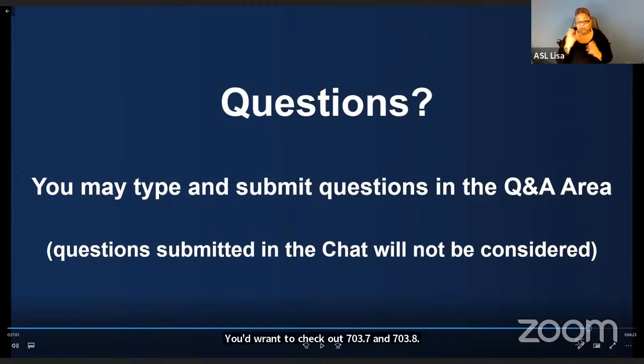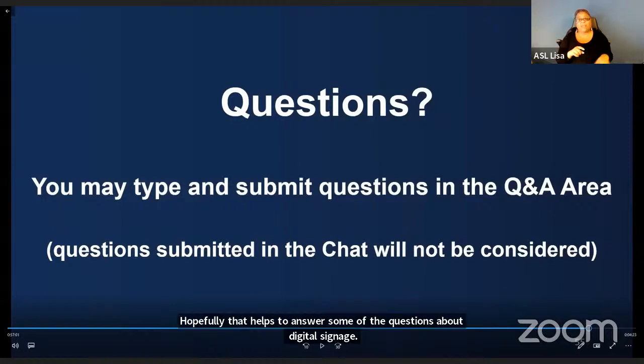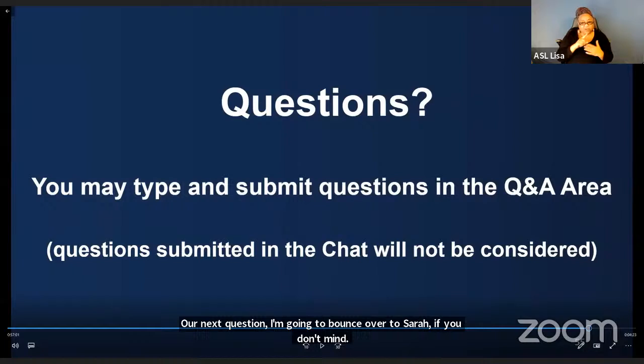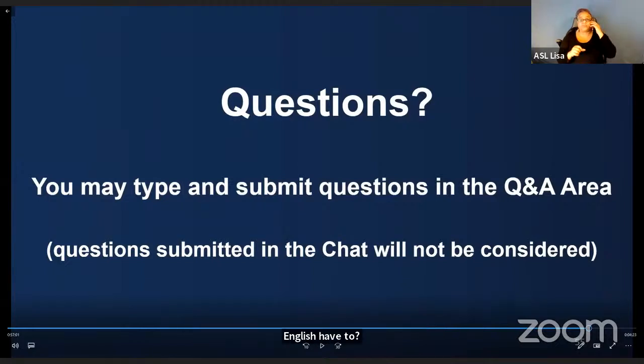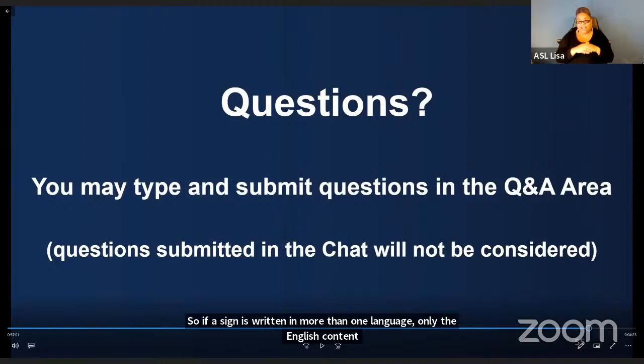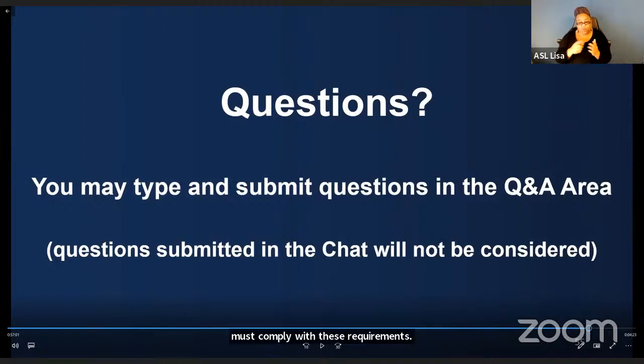Our next question, I'm going to bounce over to Sarah, if you don't mind. So this question asks, if a sign repeats information in another language, do those characters have to comply as well, just as the ones in English have to? Okay, so if a sign is written in more than one language, only the English content must comply with these requirements. So if you have a sign that has English and another language, only the English has to comply.